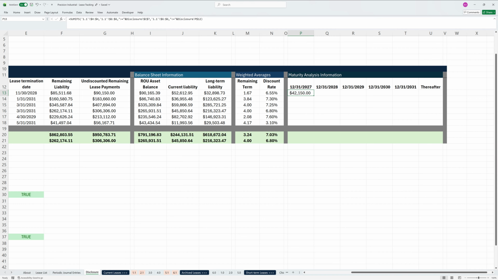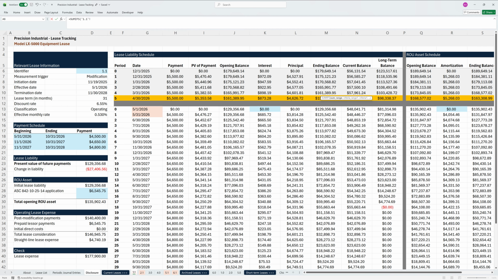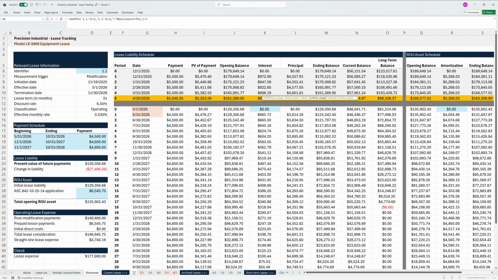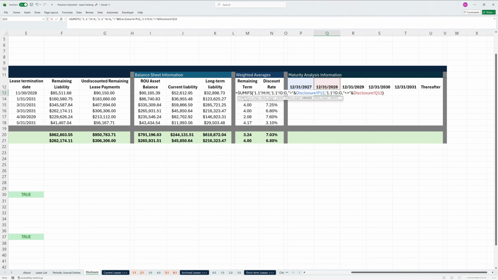Then for the next year, we'll do something very similar, but not identical. So we'll say sum-ifs. The sum range will again be the payments. But instead of the first criteria being greater than or equal to the maturity date, we want it to be greater than the date from the year prior. So we'll grab that here, and then the second criteria is the same. We want to ensure that the payment date is less than or equal to the header date. And now we can lock our cells and copy and paste this formula over for the remaining 3 years.